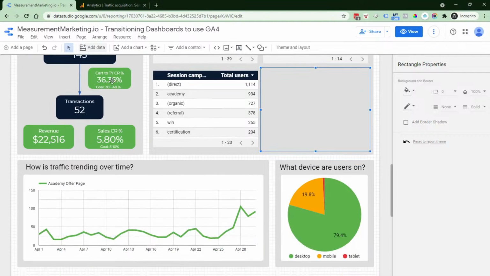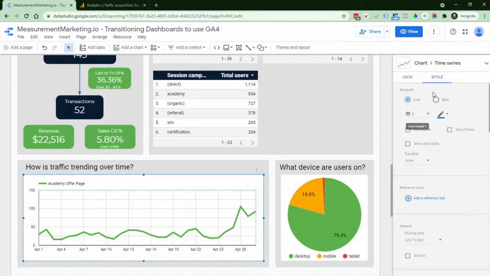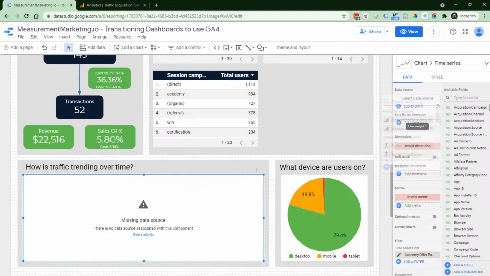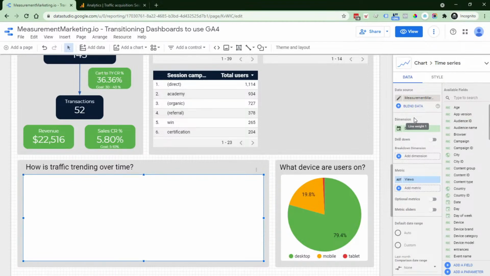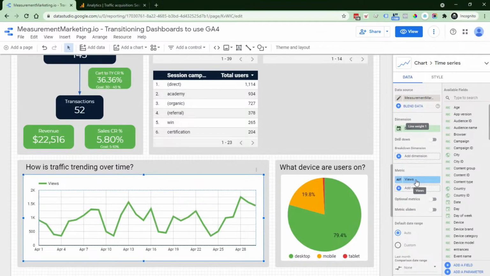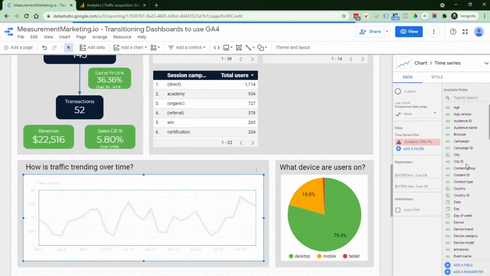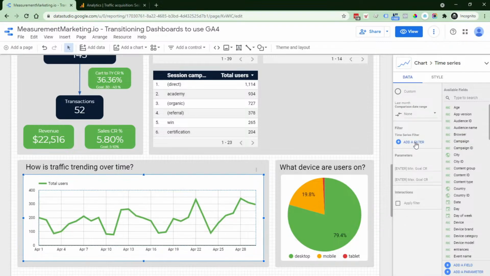Let's go ahead and do these other pieces, and then we will get to our funnel. Again, we're going to come over here to our data tab. We are going to swap out our data source. We're going to grab that one, and again, it chose views. We want to make sure we're using users, and in this case, it's total users. And we're going to swap out our filter for the correct one.